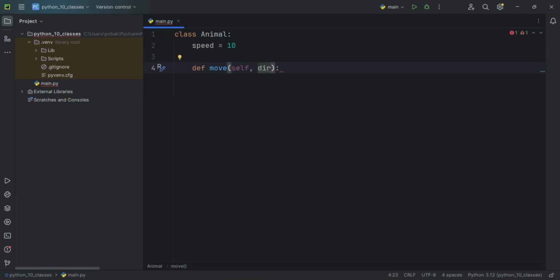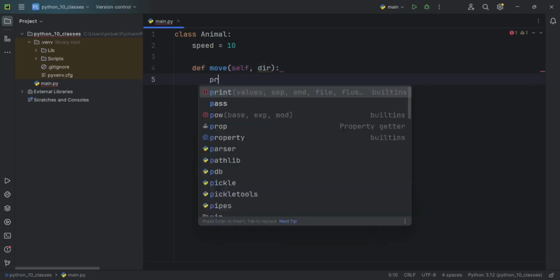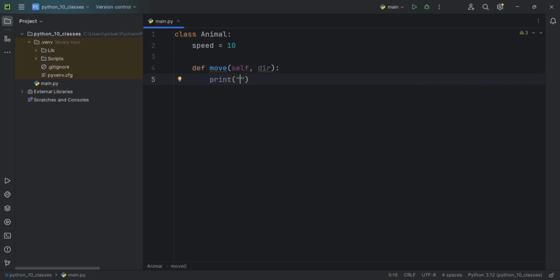And then we'll put a direction that we move. And let's keep this simple. So we'll put a print statement. We'll say print the animal is moving, and then put the direction at, put the speed miles per hour.